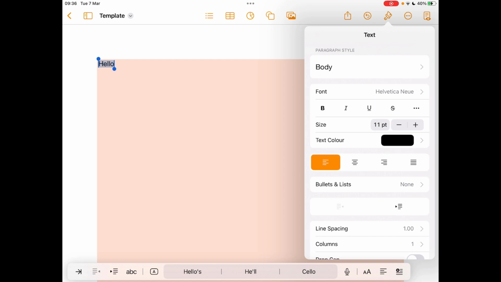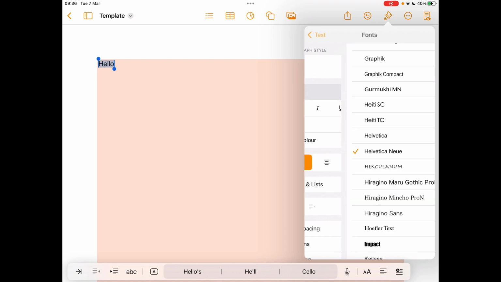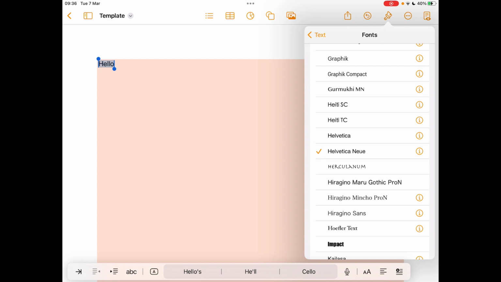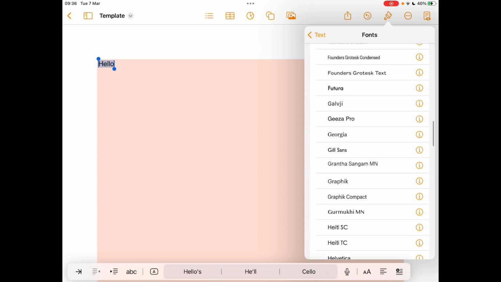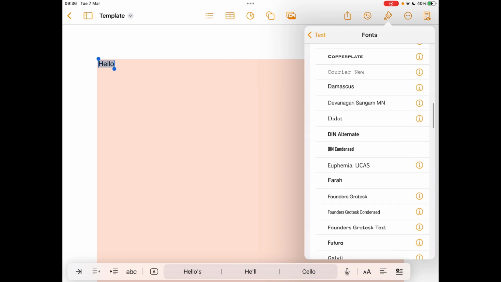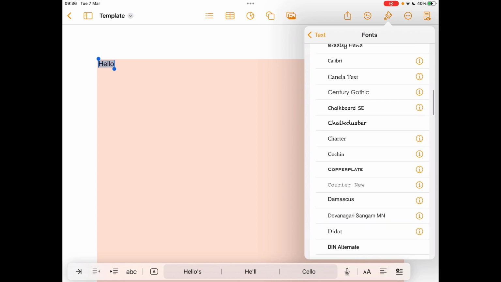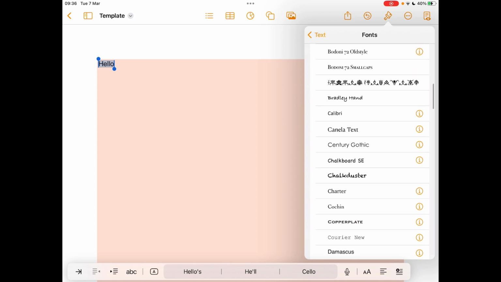I am going to go into the font and I'm going to select one that I find the most suitable for me as a learner. So a lot of people like Comic Sans. Chalkboard is quite similar, so I'll go with that one just now.